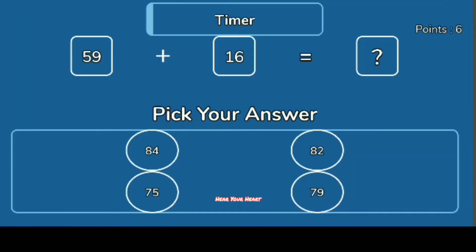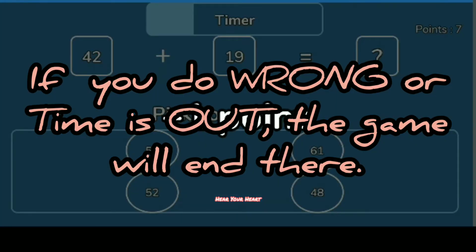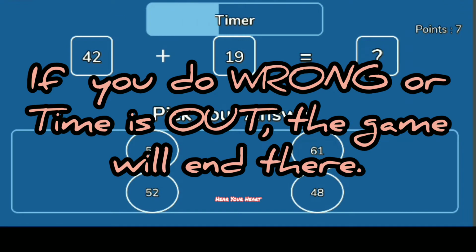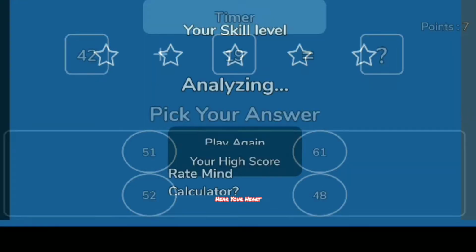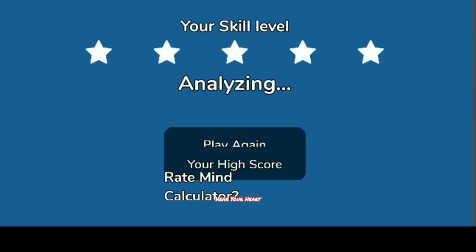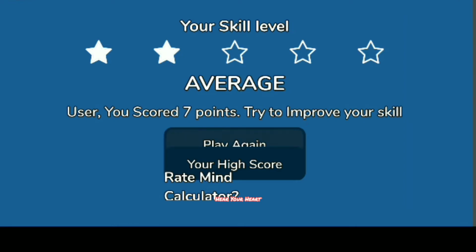So it's better you practice a proper calculation, proper addition. I mean, you do it completely. That will be helpful for you. Like over here, 51 and 61, both were there. So you need to choose the correct option. So for that, it's better that if you calculate the whole thing, it will be helpful.